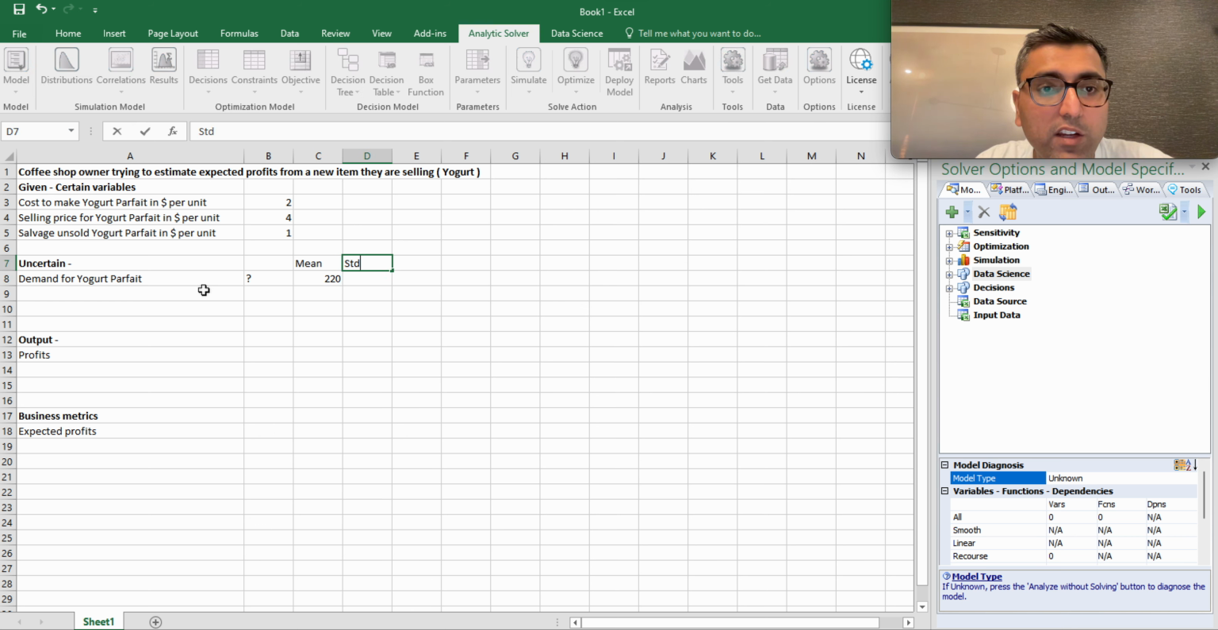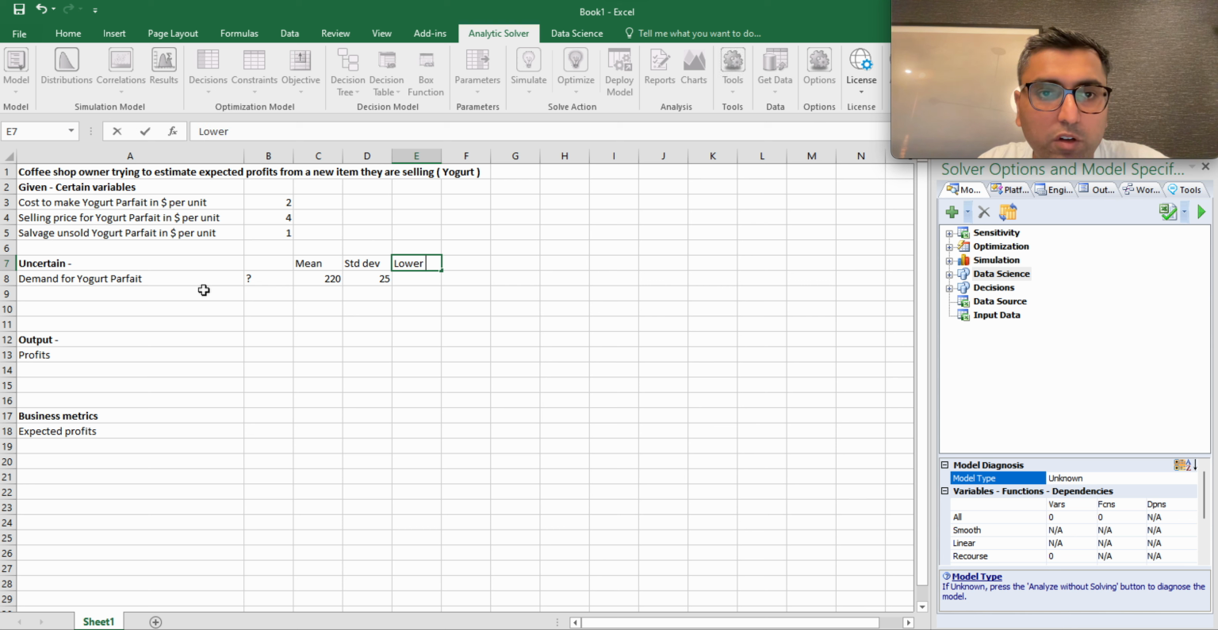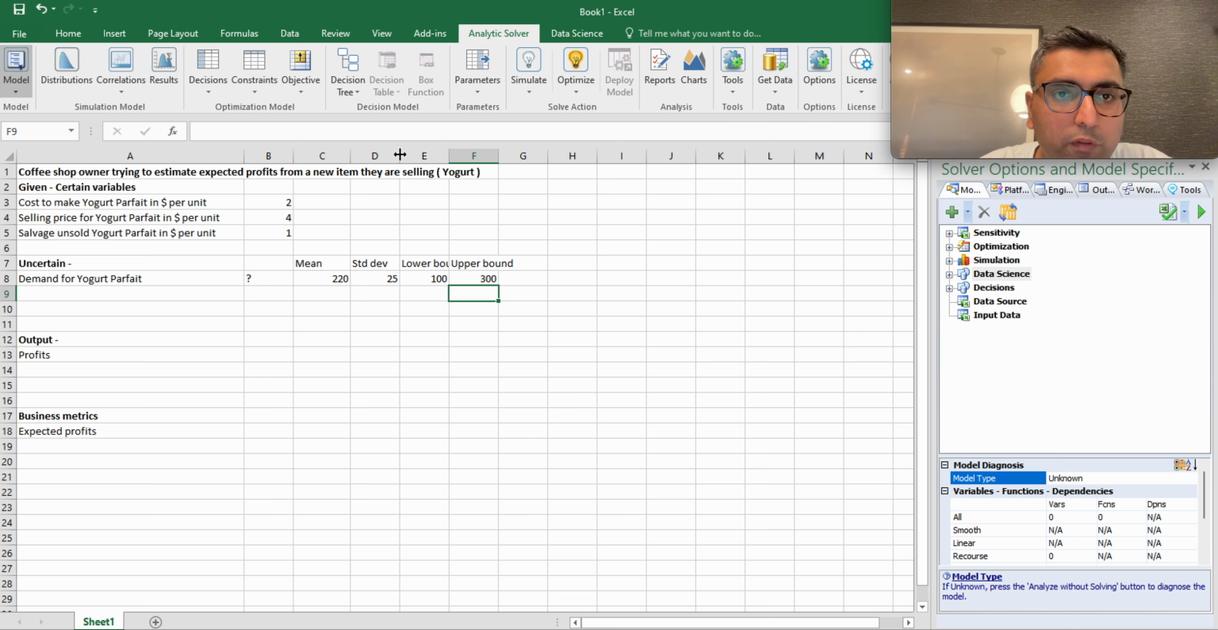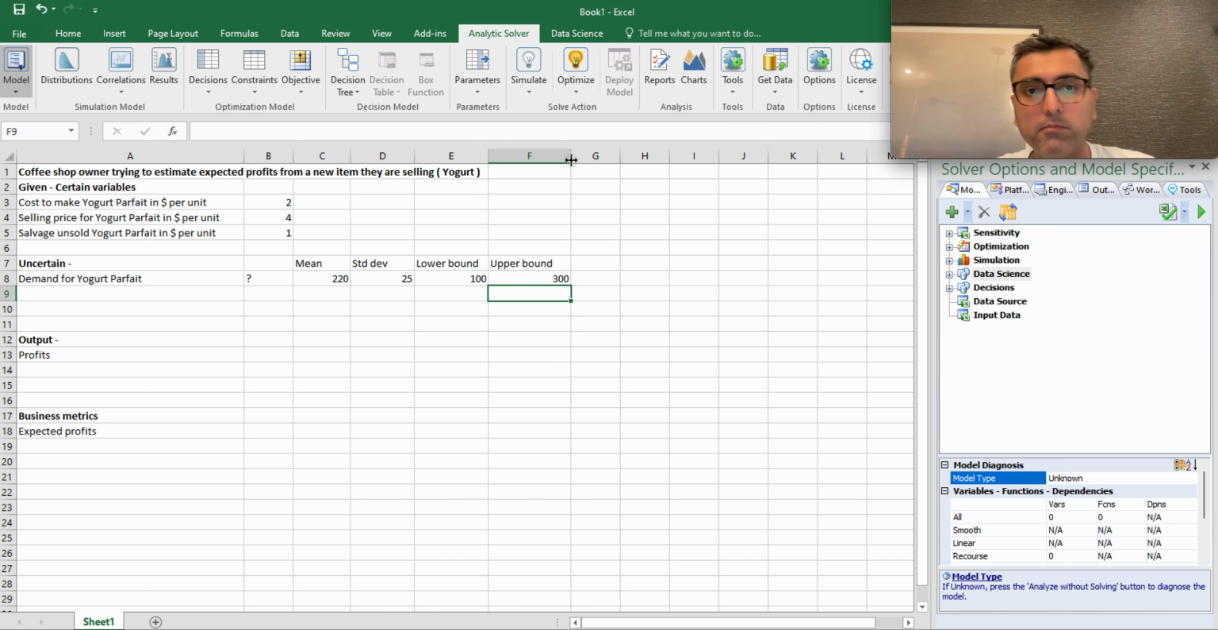you know the standard deviation to be, let's say, 25, and you know that minimum or the lower bound of how many people will buy yogurt parfait would be, let's say, 100, and then the maximum or the upper bound of how many people will buy on a given day is 300. So you have some characteristics of the demand that you can model using a normal random number that comes from a normal distribution if you knew the mean and the standard deviation.